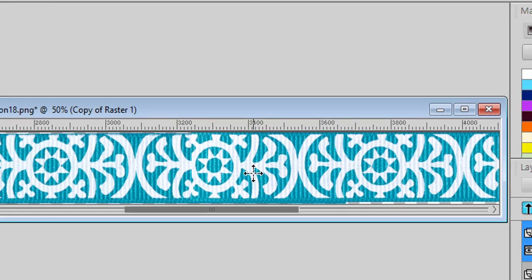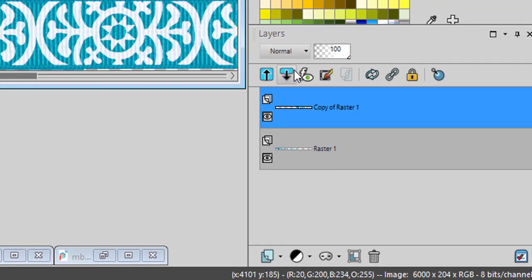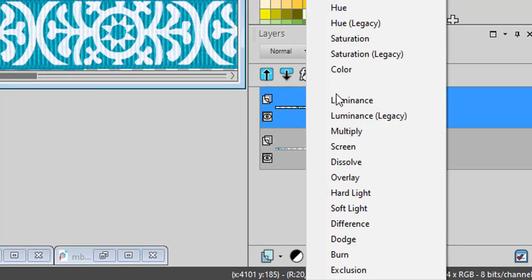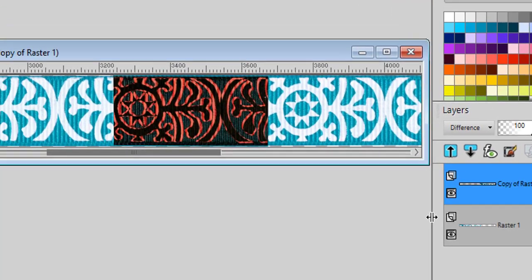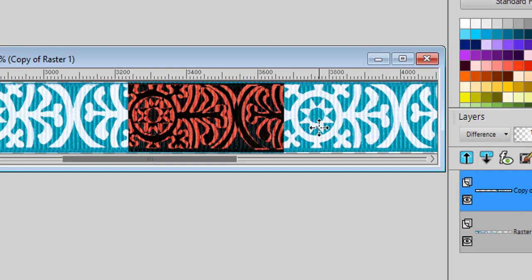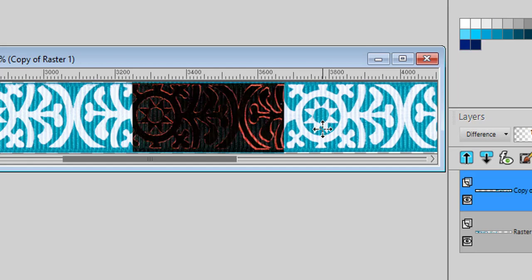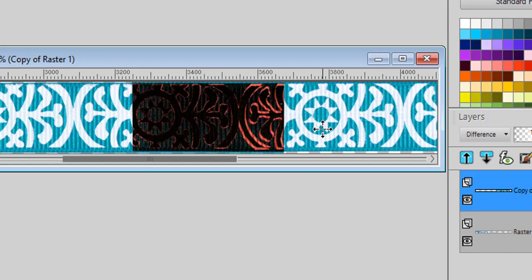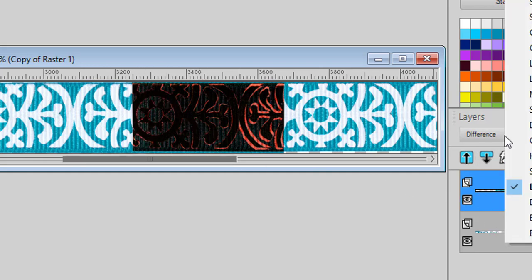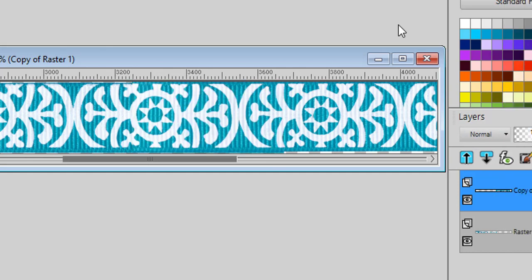I can go manually like this, and if I want to be more precise, I can change the blend mode to difference, and I will see the difference when I move my element. As soon as it gets more black, it's more aligned. So identical colors for the pixels will turn black if they are perfectly aligned. This looks good, so I can just go back to normal and double check.